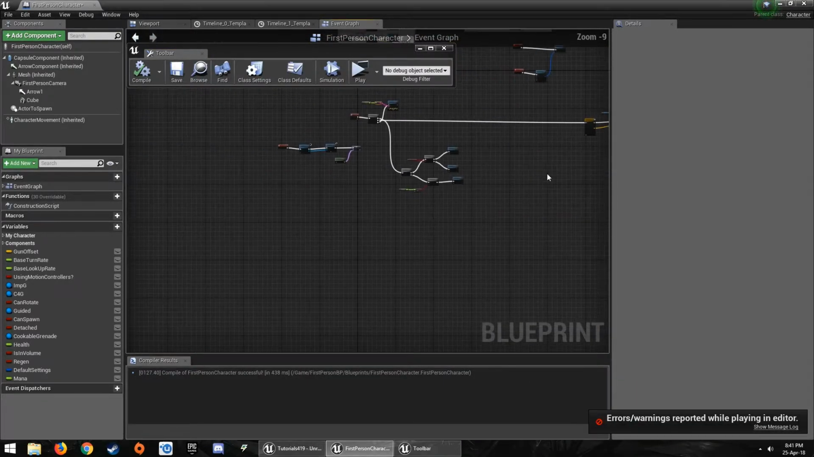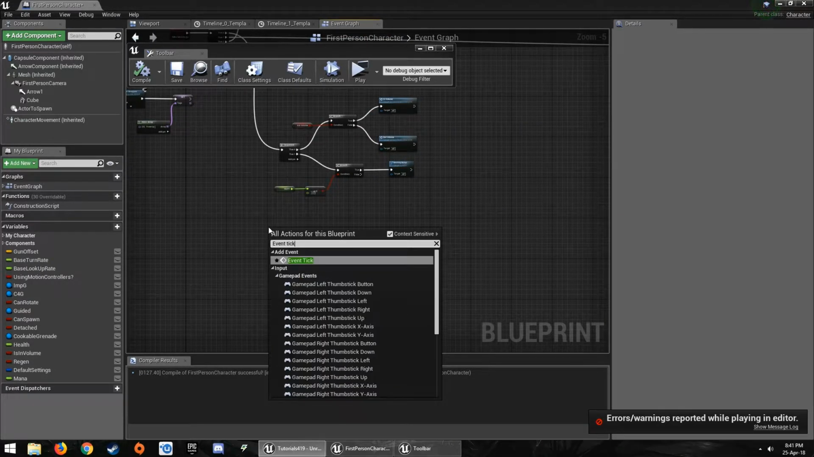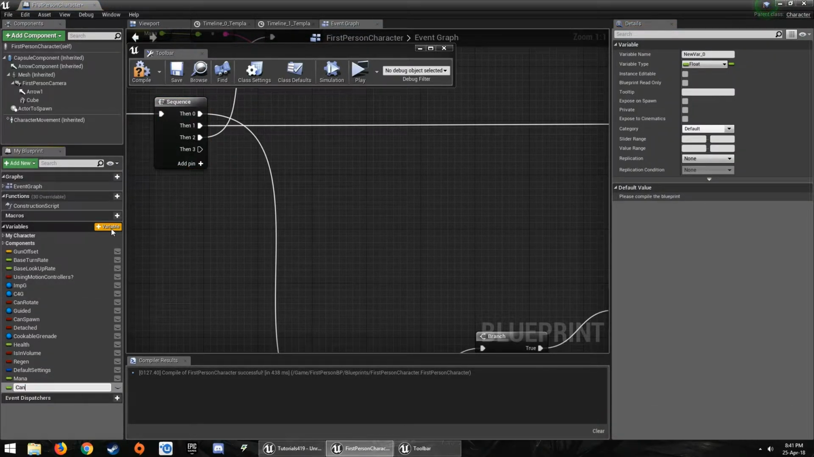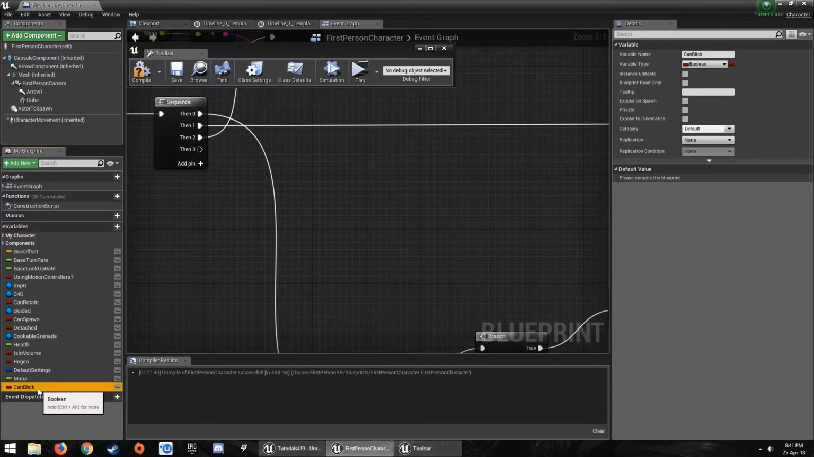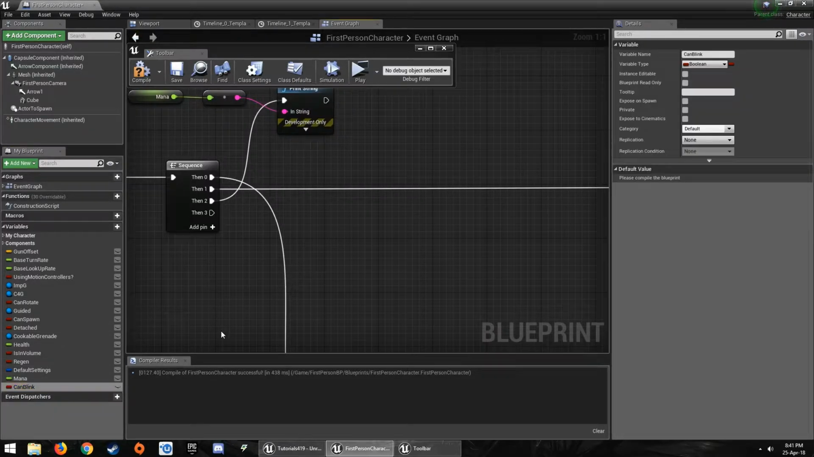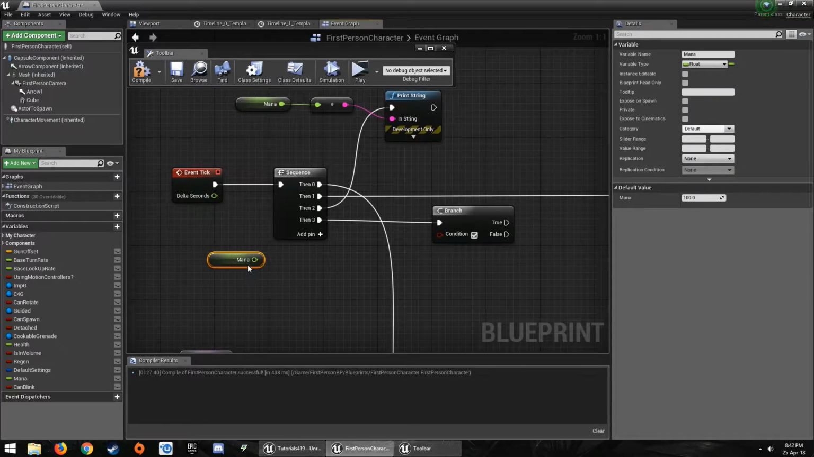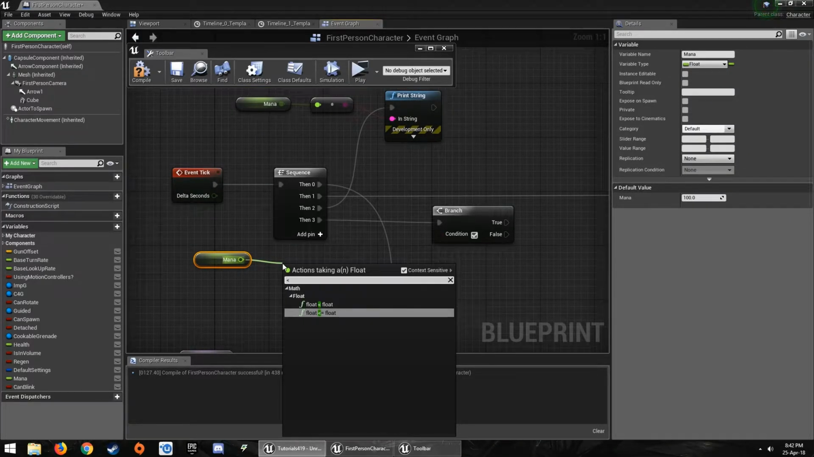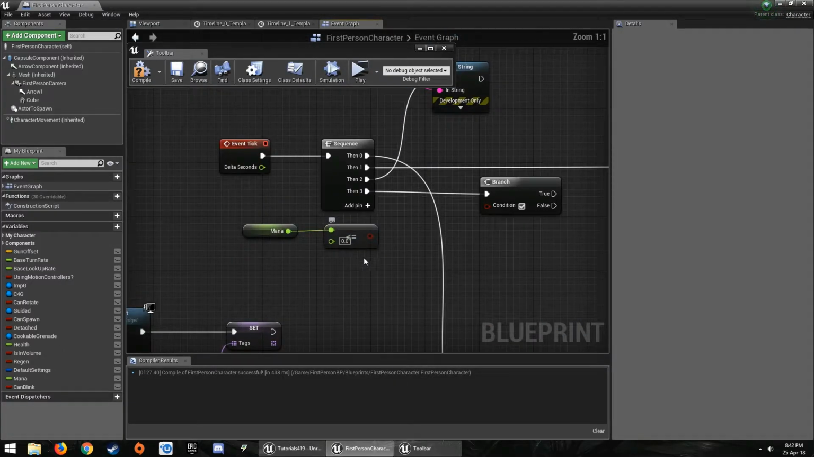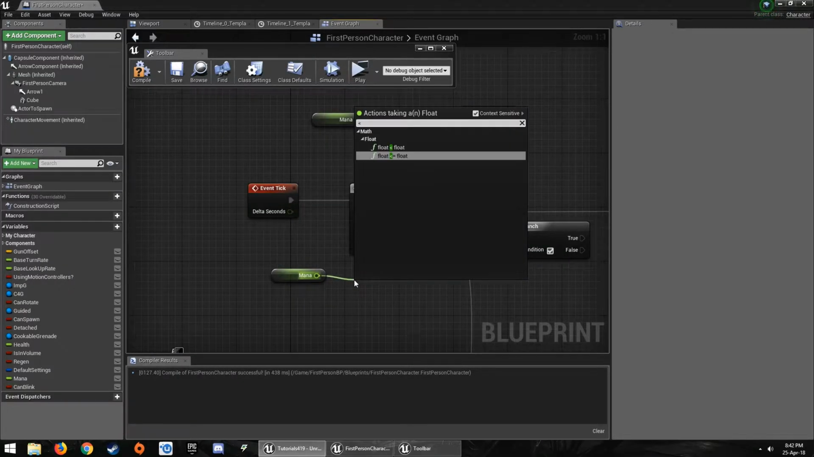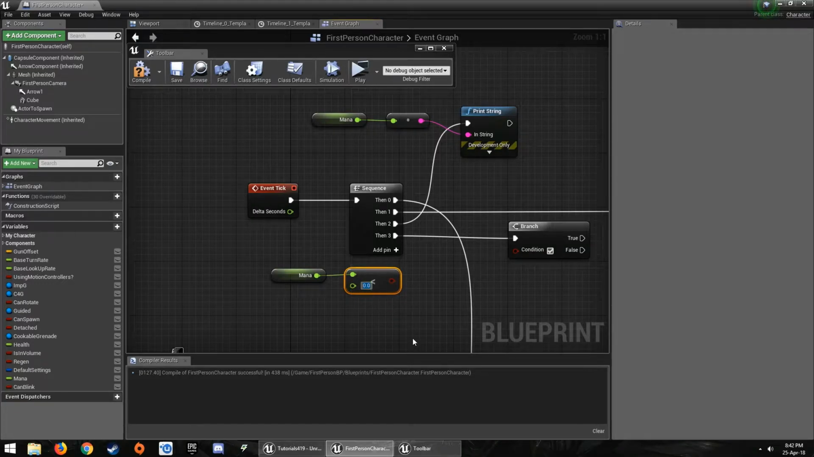Okay, so now what we can do is go to event tick again, and let's create another variable. I'm going to call this can blink. Make sure that you set this to a boolean. Okay, and then let's do a branch right here. So we're going to check every tick if our mana is less or equal to 0. Or actually what we can do is less or equal to 19, but I think here it is going to be a better choice to use only less.